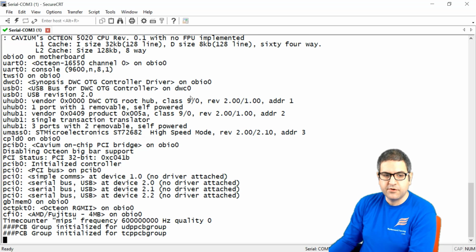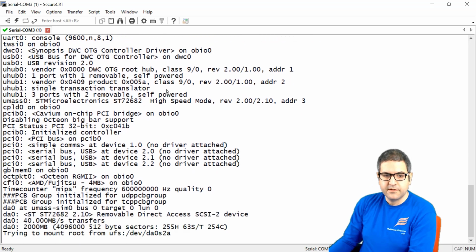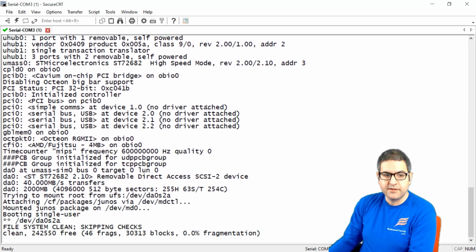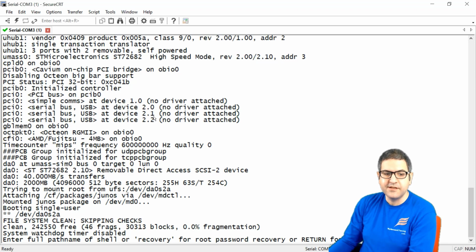Let's wait a little bit more. So it's all happening, by the way, this is in the FreeBSD. So this is the kernel used, FreeBSD, so it's Linux. And you reach this level: enter full path name of shell or recovery for root password recovery. So here we have to put the recovery. So let me write it. Recovery. So we have to write recovery.